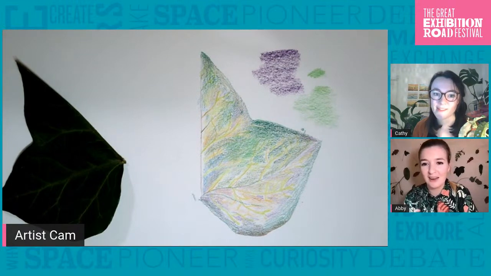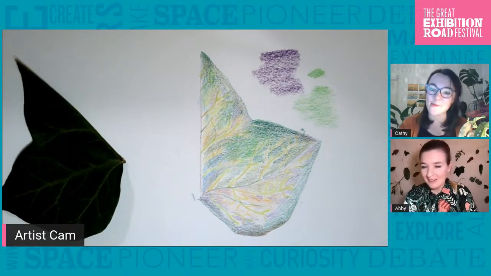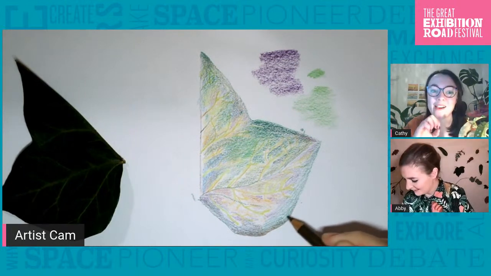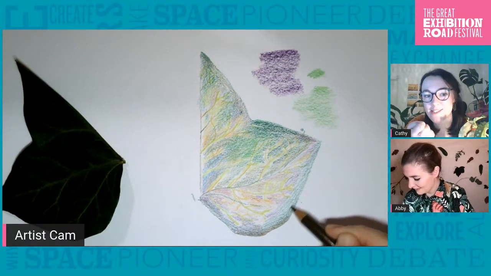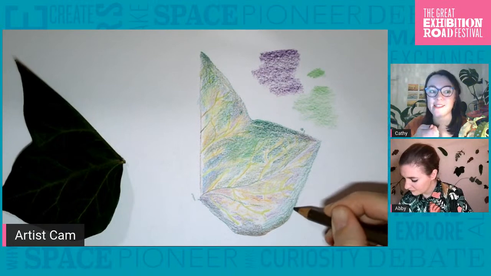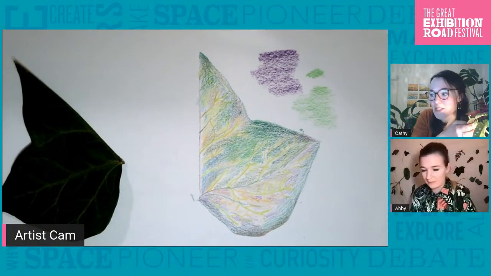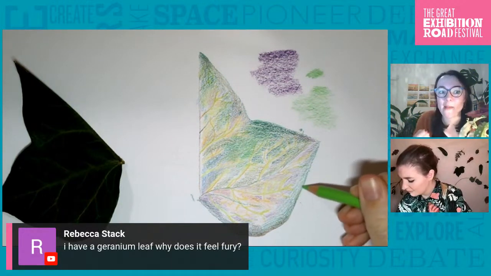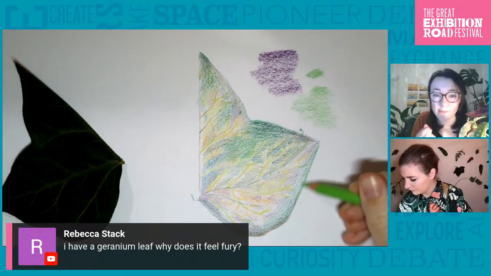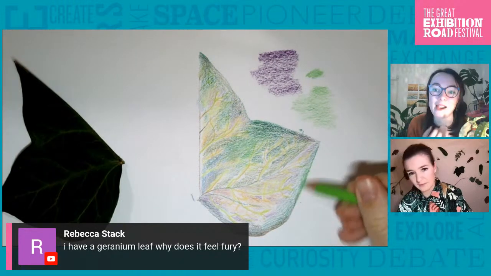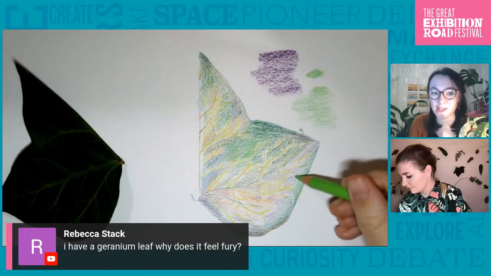This links to a question that we just had from Rebecca, about looking more closely at things. You don't just have to look with your eyes. You can have a feel of the leaf as well. What does it feel like? Some leaves feel a bit fuzzy. So Rebecca's question is, I have a geranium leaf. Why does it feel furry?